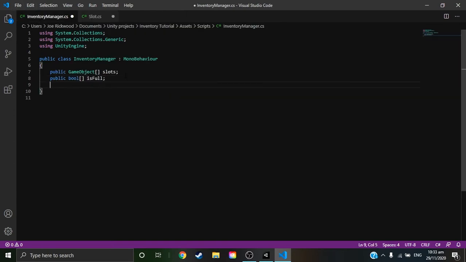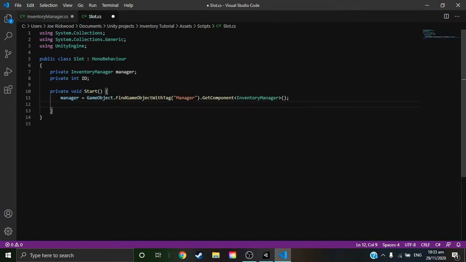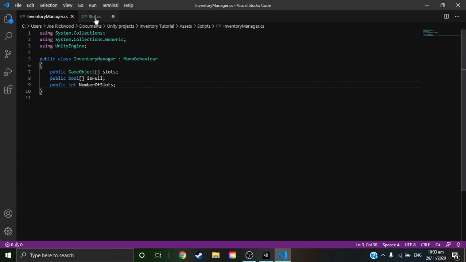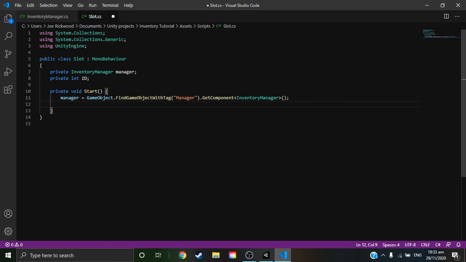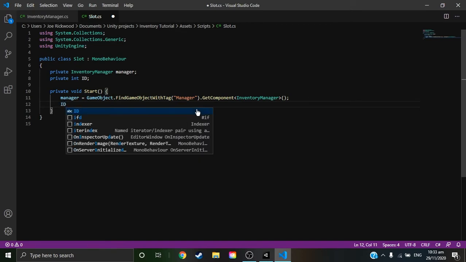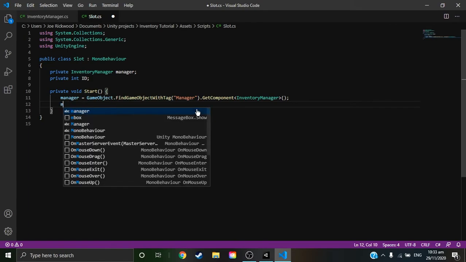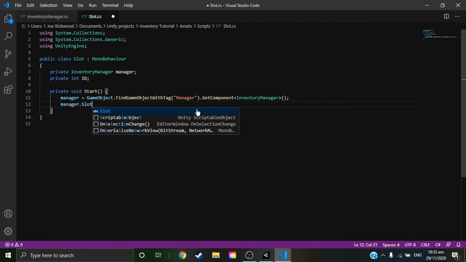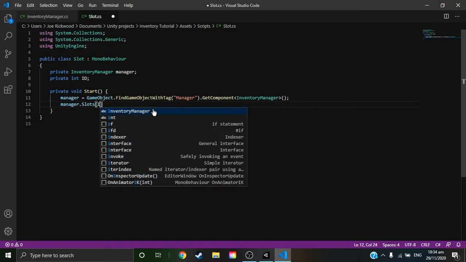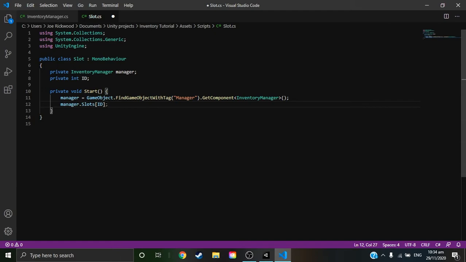We can make a public int, and we'll call it number of slots. We'll save that quickly, and then we'll go in the start. We're gonna go inventory manager or manager dot slots. Is it slots or slot? Slots of the ID is equal to game object.